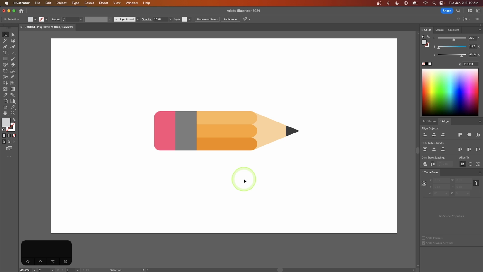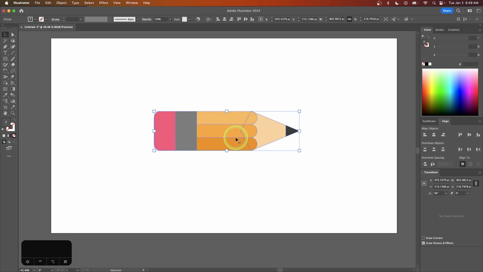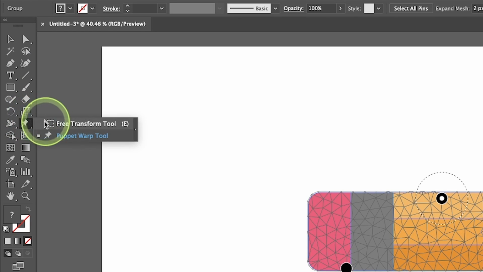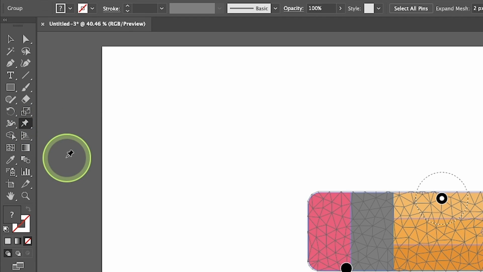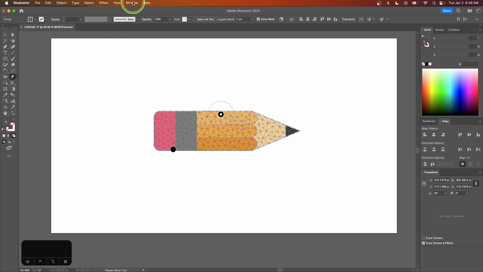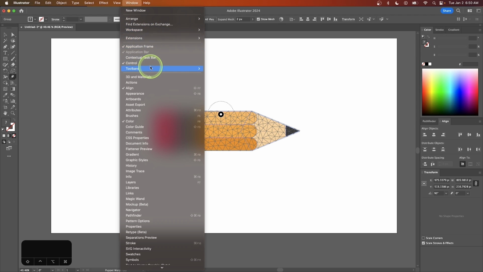Now let's have a look at the other option for bending shapes in Adobe Illustrator, which would be the Puppet Warp Tool. So if I click on my object to select it, I can come over here to my Tools menu, and if I hold a click over the Free Transform Tool, you'll see a menu pop up with this option down here that says Puppet Warp Tool. If I click on that to select it, we now have the Puppet Warp Tool enabled. Now, if you don't see all of these tools in your menu, just come up here to where it says Window, go down to Toolbars, and select Advanced.